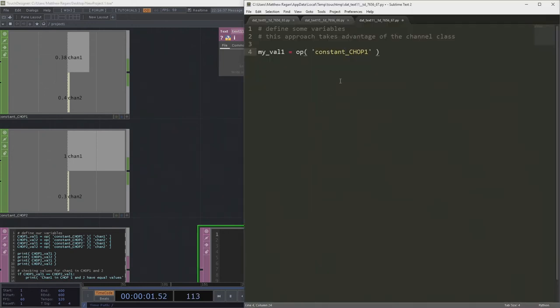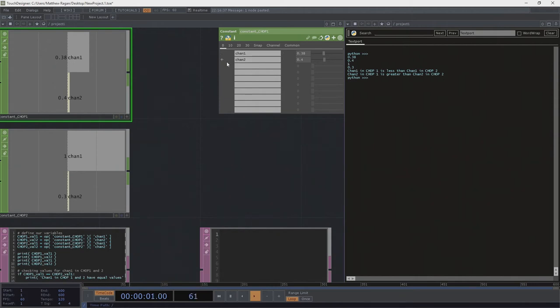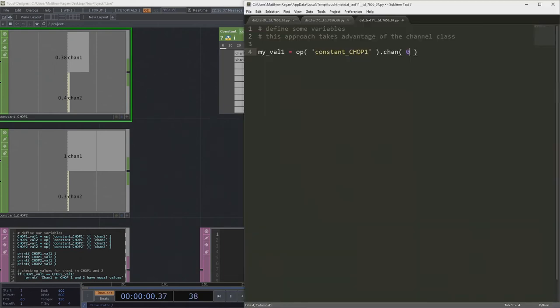Now, instead of what we did before, right, now we're going to use dot chan. So we're going to use a channel class, and we're going to indicate that we want the index value of the chan that's at 0, right? 0, 1. If we had more, it would be 0, 1, 2, 3, 4. You can see here it's called name 0, value 0. Groovy?